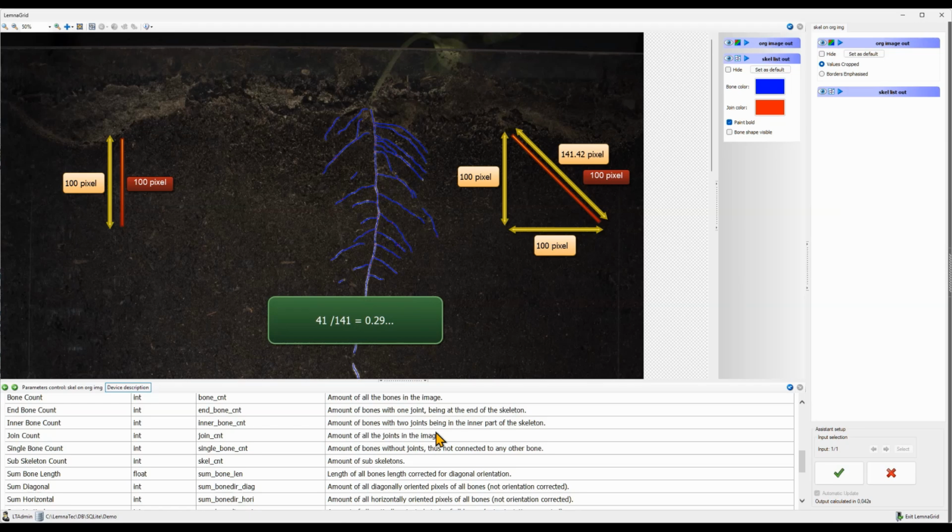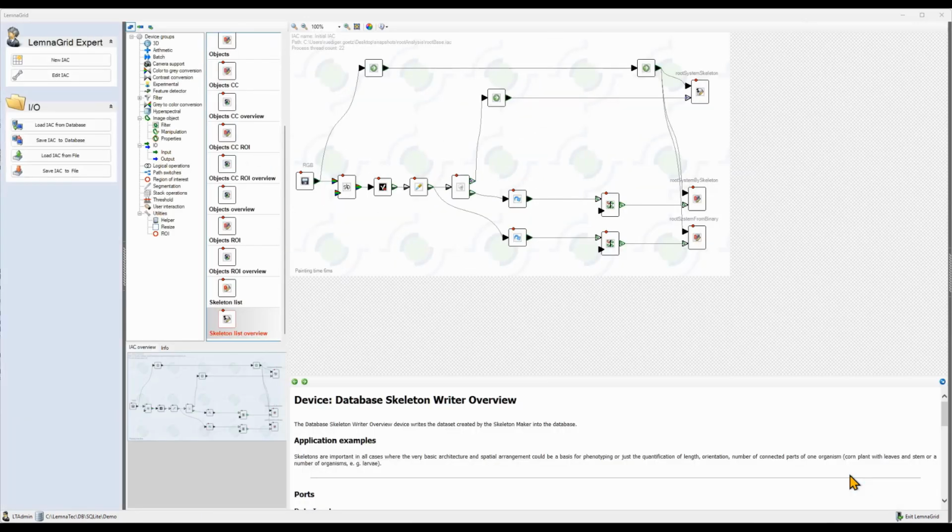However, most roots are a mixture of the two, even with an emphasis on the straight parts. Therefore, the error for the proxy will be significantly smaller than 30%. But the sum bone length gets it right in the first place. We can use the skeleton list writer, which will provide the same information, but for each disconnected skeleton part independently.